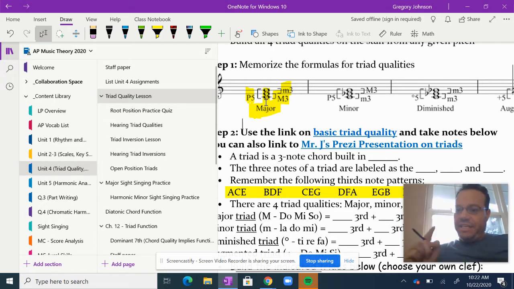So when you have C, E, G, C natural, E natural, G natural, C natural to E natural is a major third, and E natural to G natural is a minor third, which would give you a perfect fifth between C and G, and that would create a major triad.